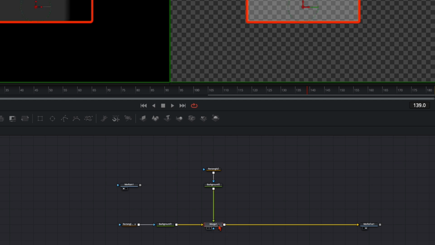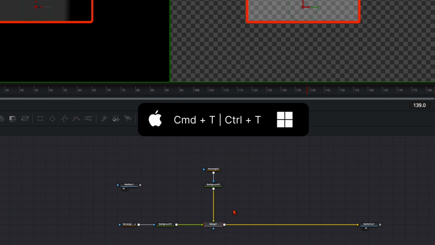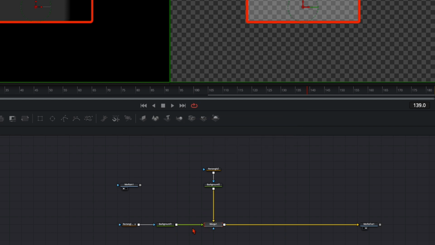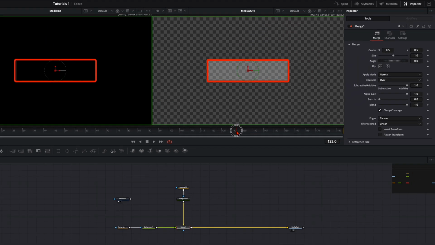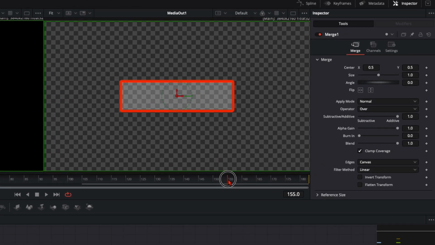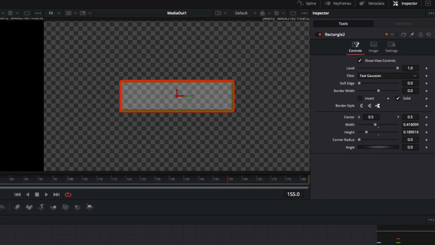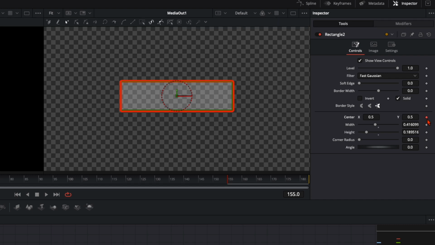And to do that, select the merge node and press Command or Control T, and you switched the inputs from foreground and background. And now to animate here this bar, we first go to the last frame where the animation is finished on frame 155. Select the rectangle mask, and we need a keyframe on center X and Y, and on the width. We need these two keyframes because we're gonna reduce the width to 0, and then we drag this over here to this position. So this gives the feeling like the bar fills it from the left side.